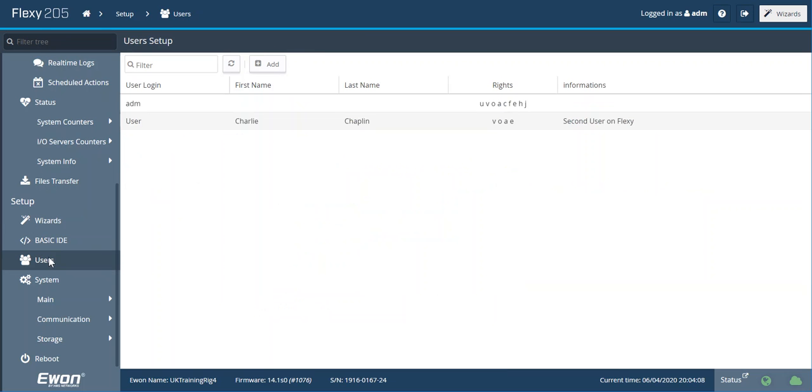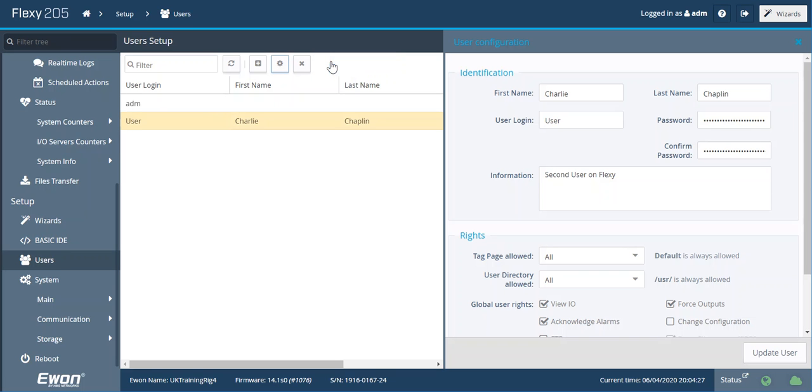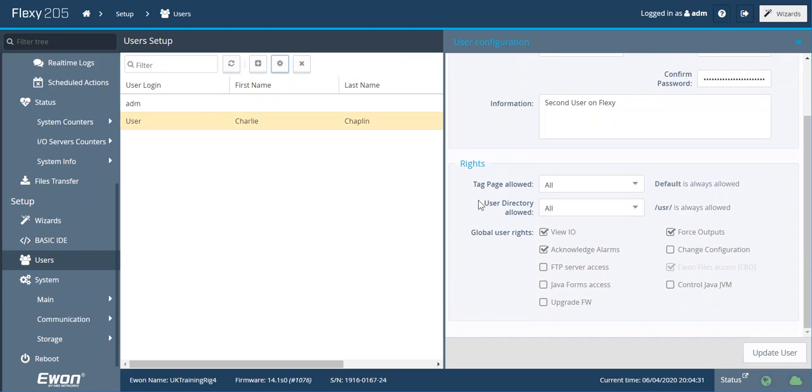The next menu item down is our users menu. Now, we've logged into our Flexy as administrator, but of course there may be situations where you want other users to be able to log in remotely, but not to have the full rights of an administrator. So that's what we're showing here. We've created a second user in our system, and if we configure this, we can see that the rights that this user has are reduced against those of an administrator.